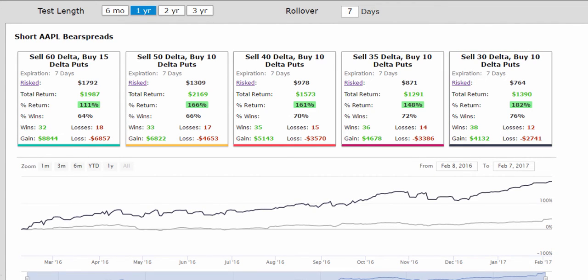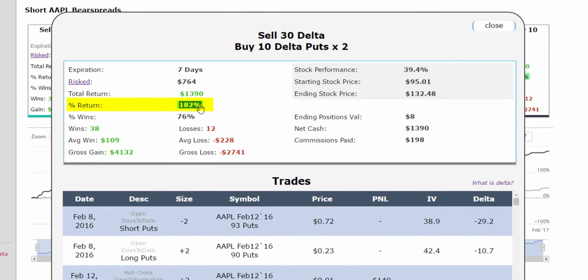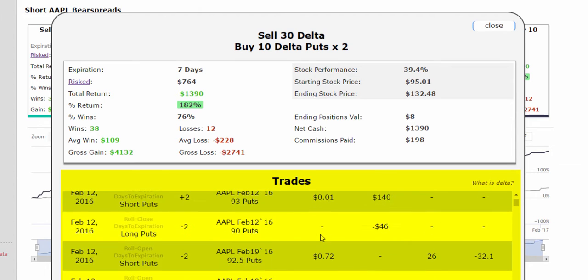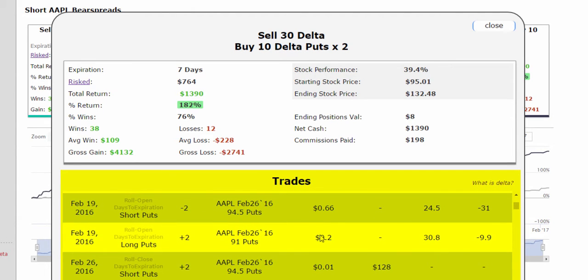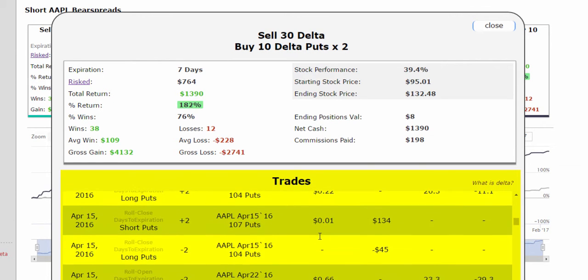Now, to see the details of a backtest, you simply click on a tile, and here we can see the 182% win. There are 38 winning trades and 12 losing trades for a 76% win rate. We can see how the 182% did relative to the stock, which was up 39%. We can even see our total commissions paid. Even further, we can come down to the trade section, which lists every single trade we did in the backtest, when we were stopped out, when earnings occurred, and when we rolled the trades. You can copy and paste all of this information into Excel if you want to examine further.